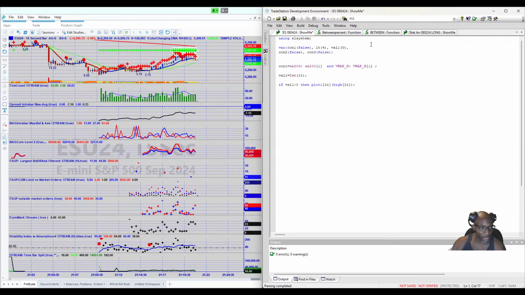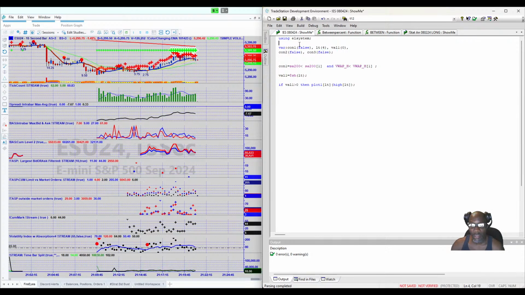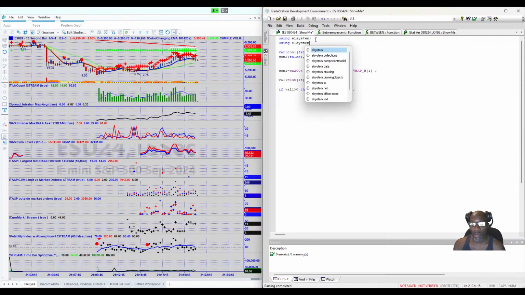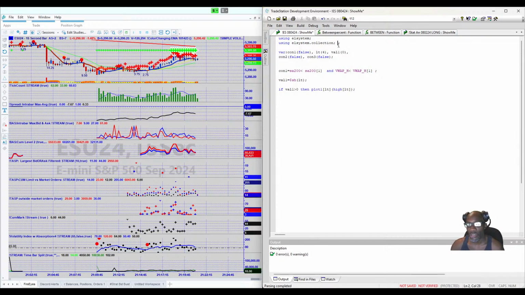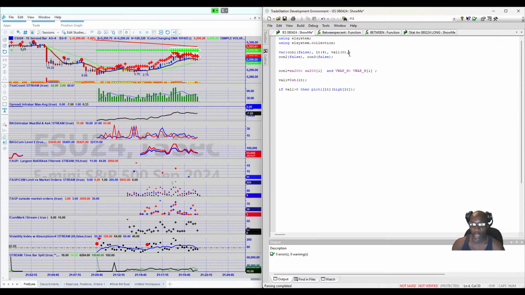You have a memory, and you're memorizing, or you're looking at the chart and you're saying, hey, I want to keep that high in mind, or I want to keep my eye on that. Well, this is the collections version. The vector is EasyLanguage's way of keeping track of data points. I mean, collections, stacks, dictionaries, you know, all of it.